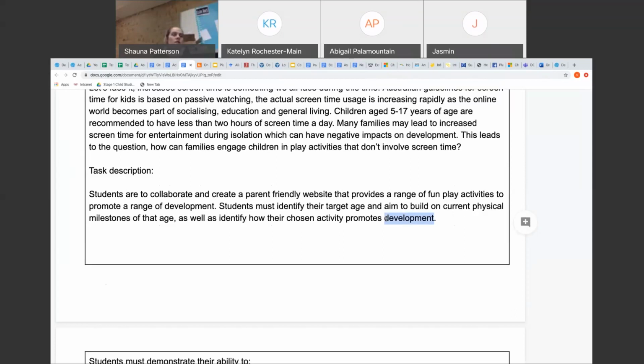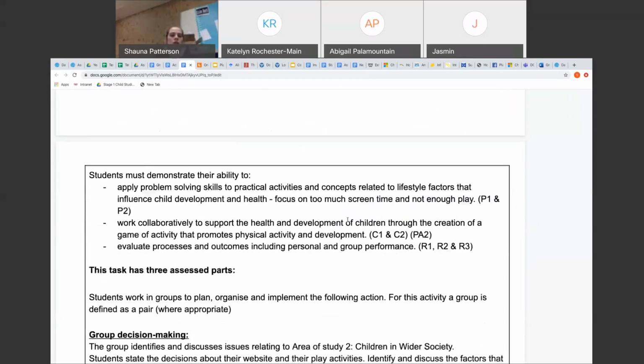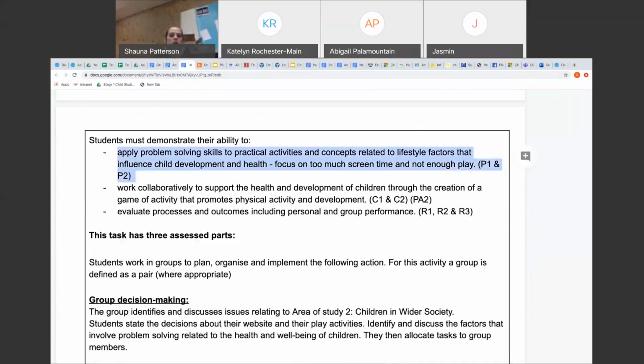Maybe they are learning resilience, because if they're trying to make something out of Play-Doh and it doesn't work, instead of having a tantrum, they might be practicing their resilience and coming to terms with the fact that, okay, it didn't work the first time, I'm going to try it again. Okay, so you just need to identify what type of development it is promoting. Okay, so this is everything that you're being graded on.